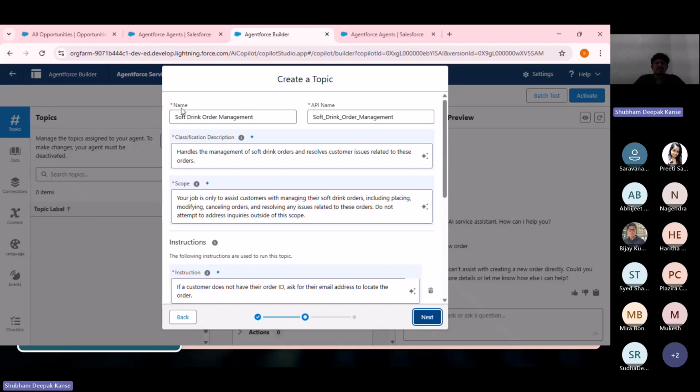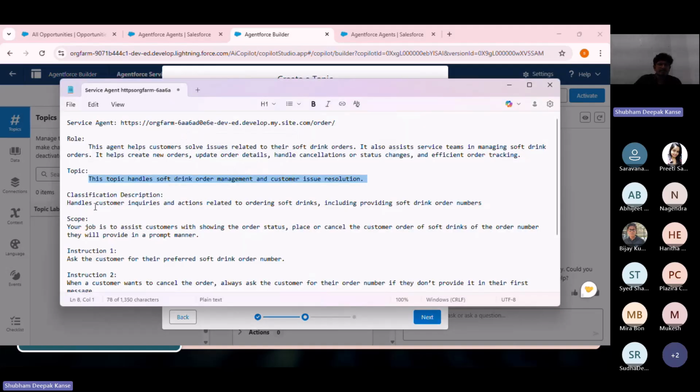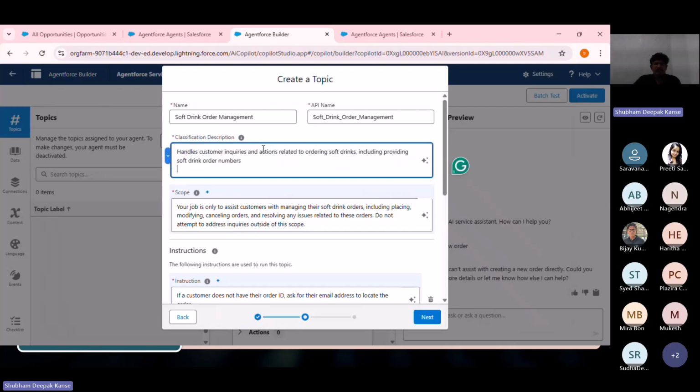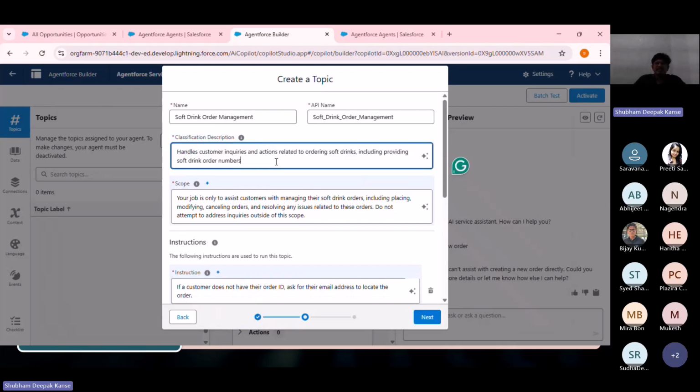Now here you can see it automatically populates the name, soft drink order management, the API name, and the classification description. These are all generated by the AI. If you want to rephrase it, you can add anything else. So here I want to add: this will handle customer inquiries and actions related to ordering soft drinks, including the provided soft drinks order number. Then here you can see the scope.